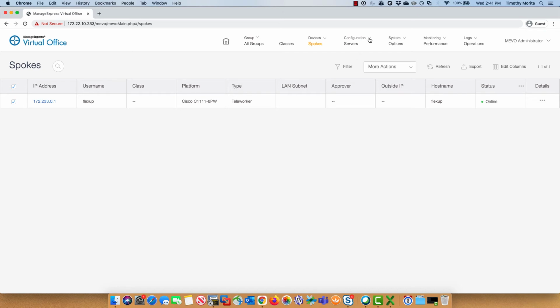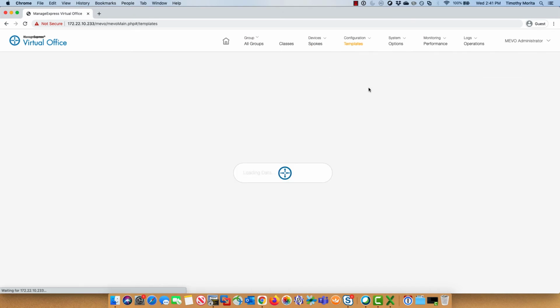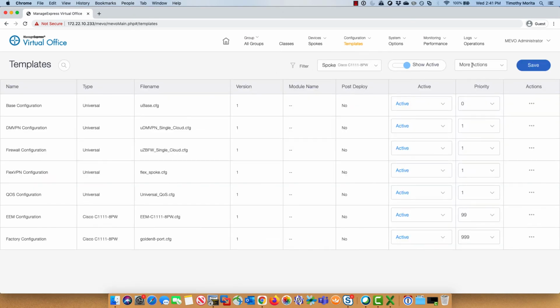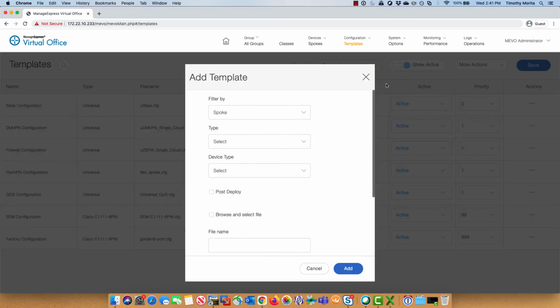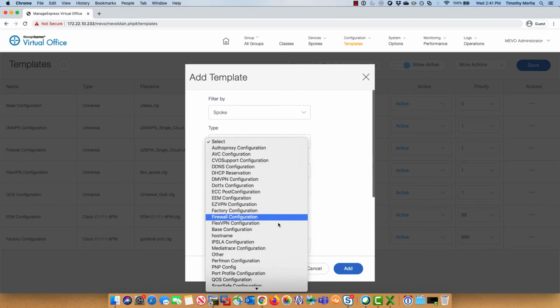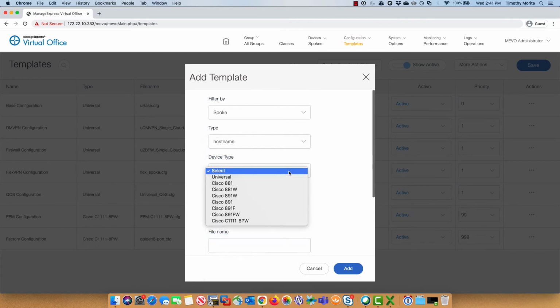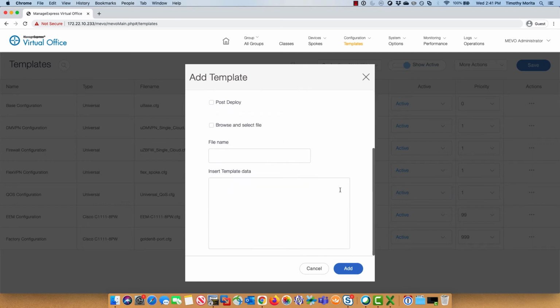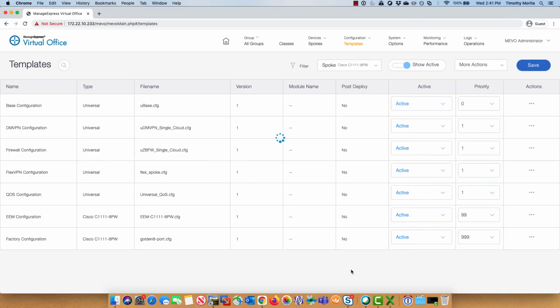So first, I'm going to go to Configuration Templates to make an update for my router. I'm going to make this very simple, just so that we can see the change in the device. All this is going to do is change the hostname of my device to iChanged. So I've added this template.